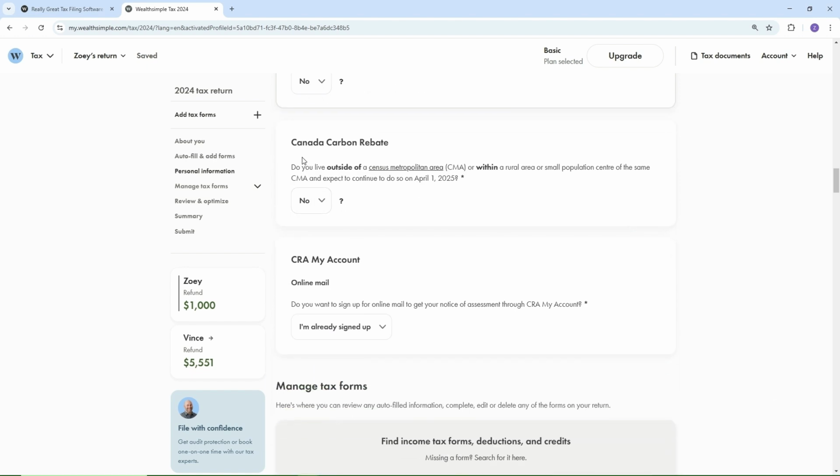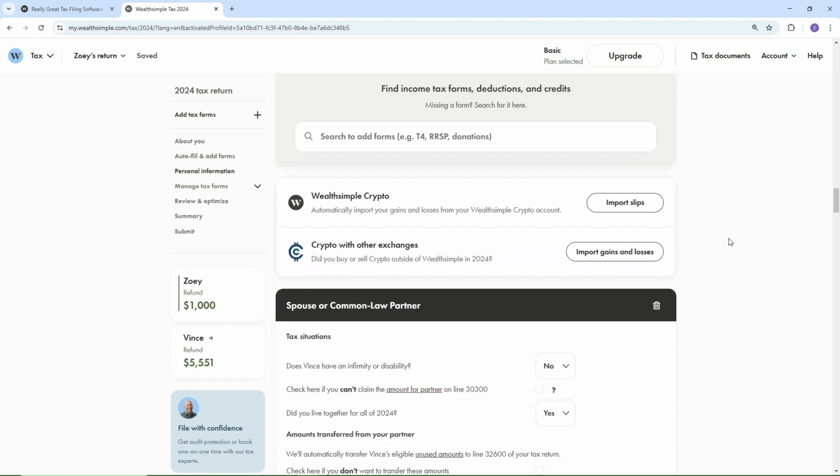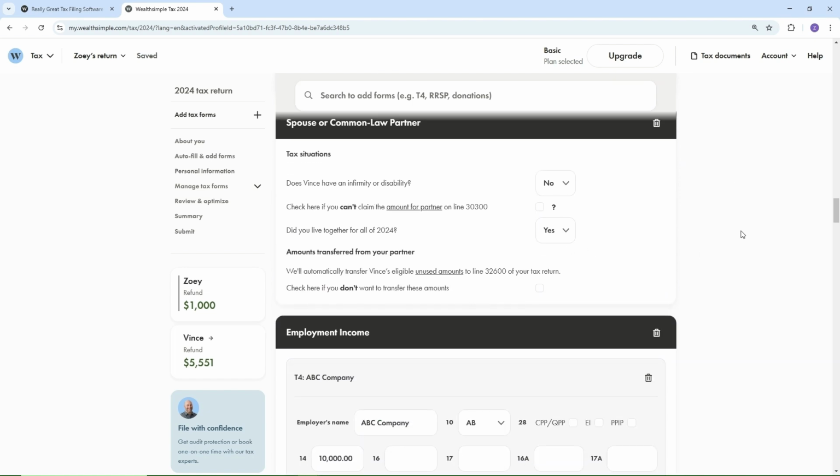For the Canada carbon rebate, we have to specify the area we live in. For the email notifications from the CRA, choose whether you prefer to receive your notifications and documents electronically. Next, I'm going to go to the spouse or common law partner session and answer the questions. After we enter the basic information, now it is time to enter the information based on your tax slips and supporting documents.